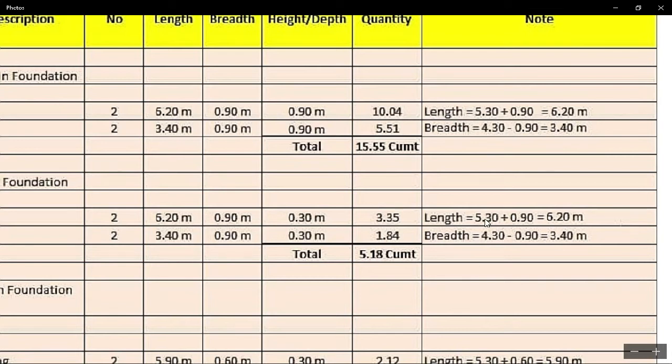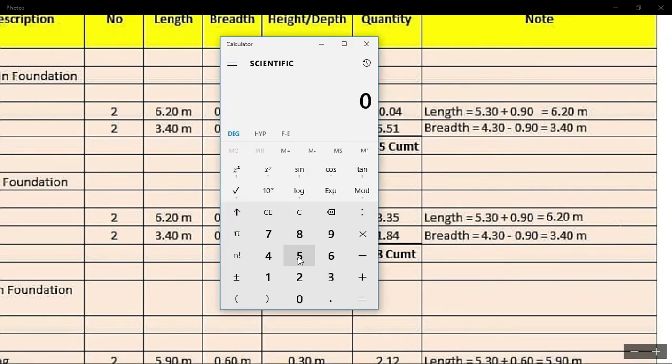Let me calculate it on the calculator. Here you will see 5 plus 0.15 from one side, we are calculating from center to center, plus 0.15, so it becomes 5.30, plus one breadth. One breadth of the excavation is 0.9, we add one breadth, 6.20 meter, so here it is.